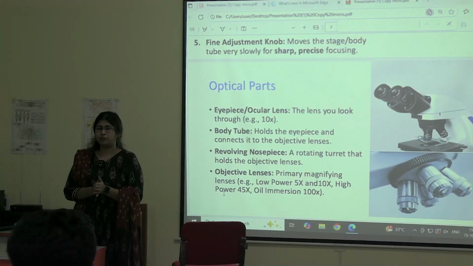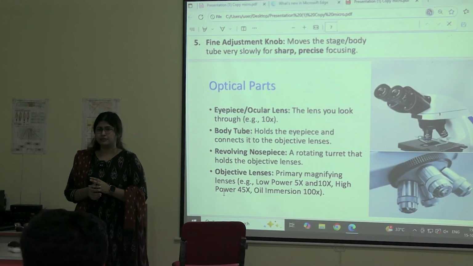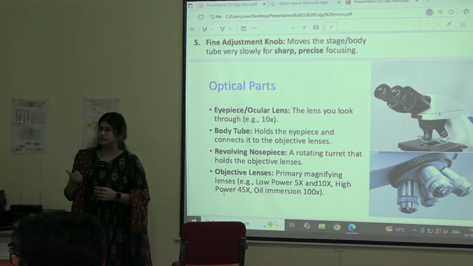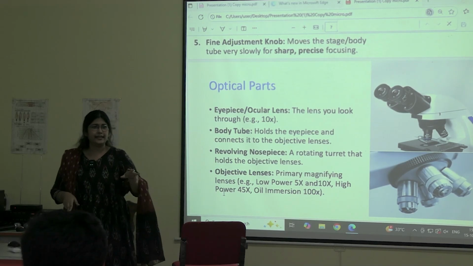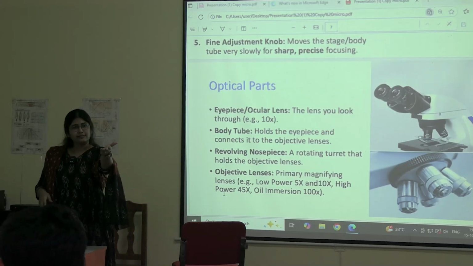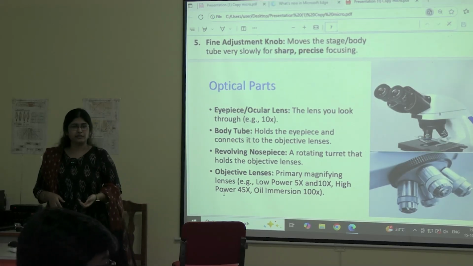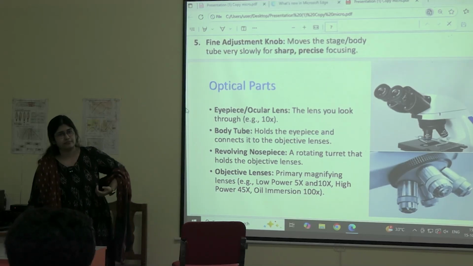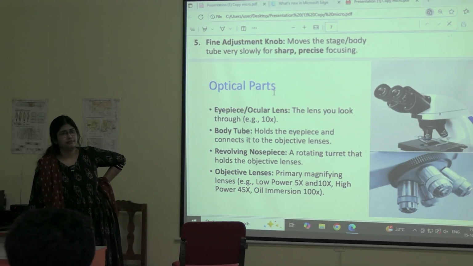Very good. What is the optical part? One. Yes, stand up. The eyepiece, we got the body tube, we got the revolving nose piece, and the objective lenses. Okay, good. Next, illuminating part. What are the illuminating parts? Yes, you. Stand up. And light source. Sit down.